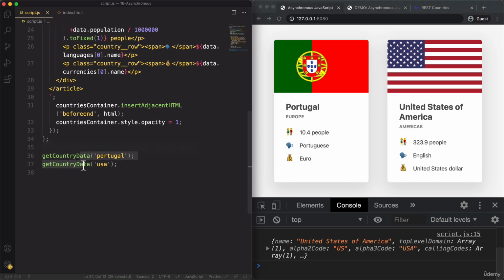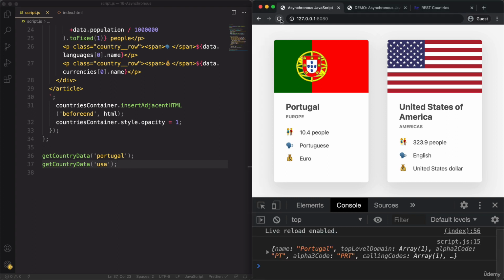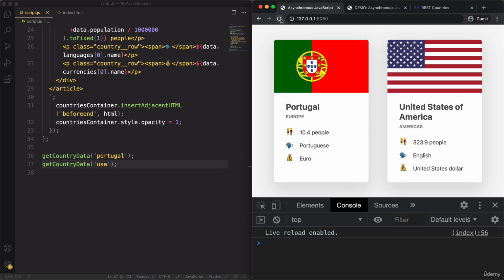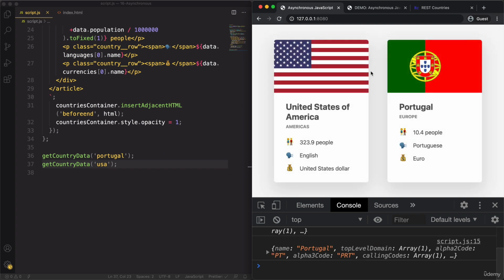And by calling these functions here twice, we will basically have 2 AJAX calls happening at the same time. So in parallel, so to say. And if we reload this page here a couple of times, then they might appear in a different order. And the reason for that is basically that the data arrives at a slightly different time each time that we're loading the page. And so, in fact, this really shows the non-blocking behavior in action.